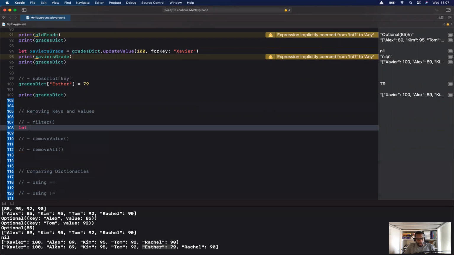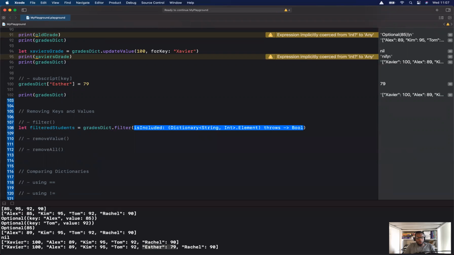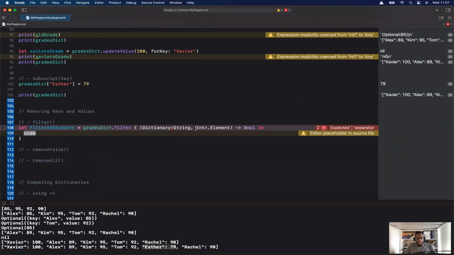So what we want to do here, we have some grades to work with. So now we probably want to do a filter. So let's filter everybody who's, say, above 92. Okay, so filtered students, just say that. And here we'll say grades dict, and we'll say filter. So filter, let's actually just write in the whole filter function. So type in filter, press enter, and here we have, what do we want to filter by?